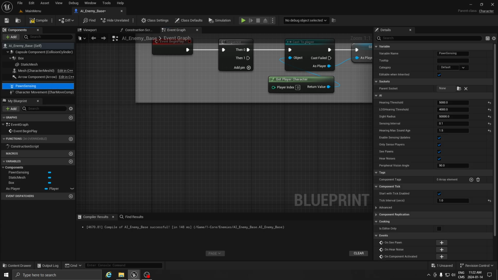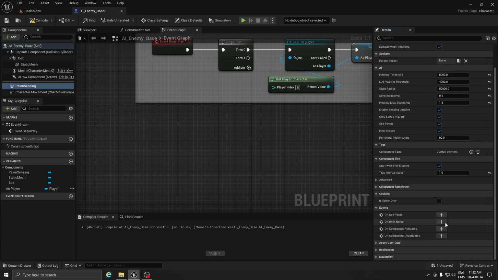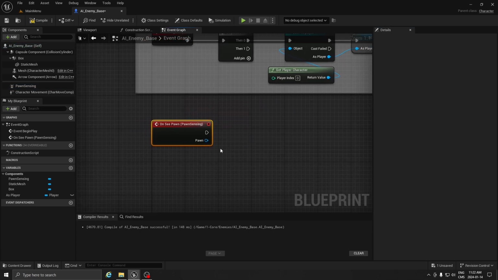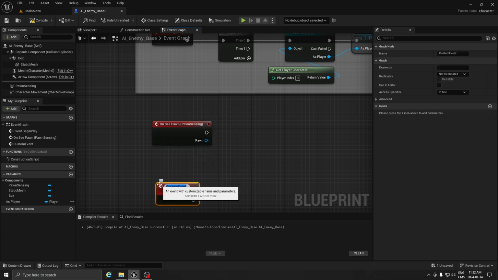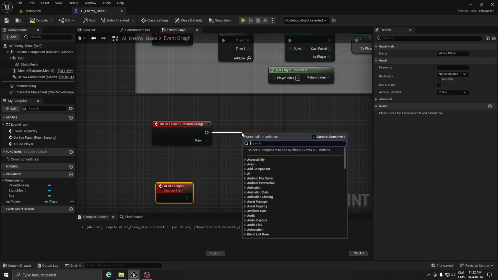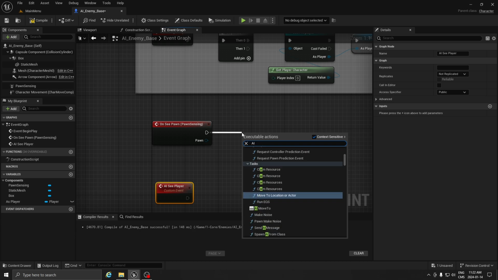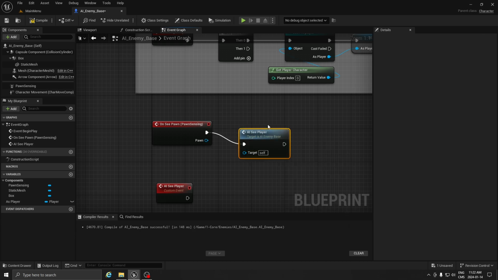Click on Pawn Sensing here. We're going to go all the way down and under On See Pawn here, we're just going to click on the plus. And here, just under, we're going to create a custom event. That custom event will be AI See Player. And now we can drag from this one and just AI See Player.